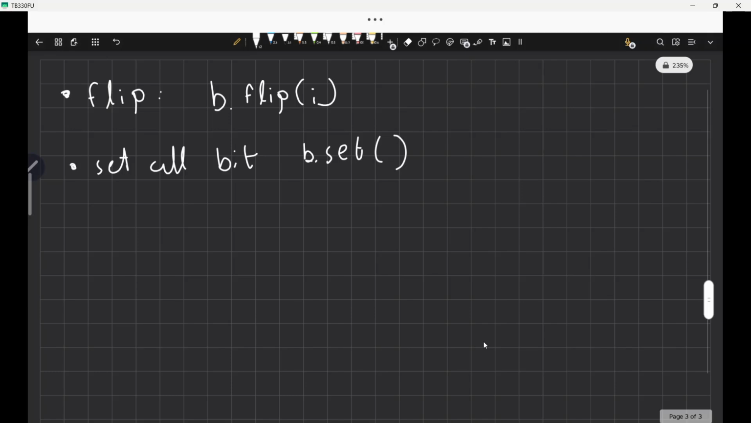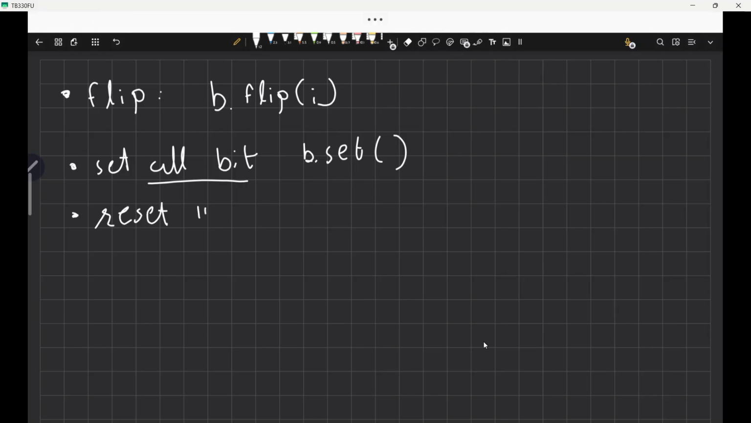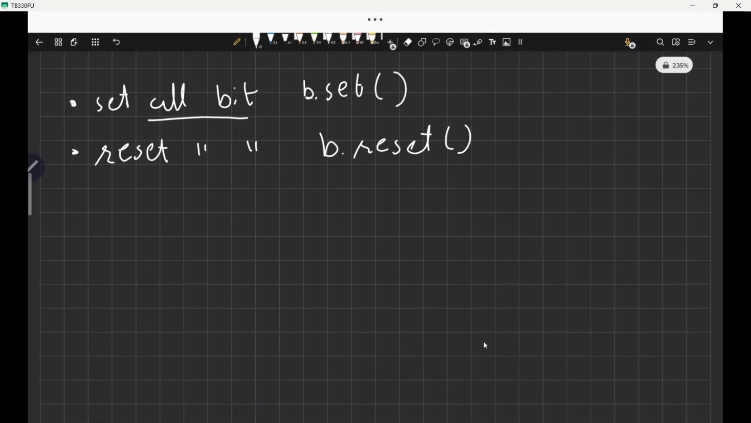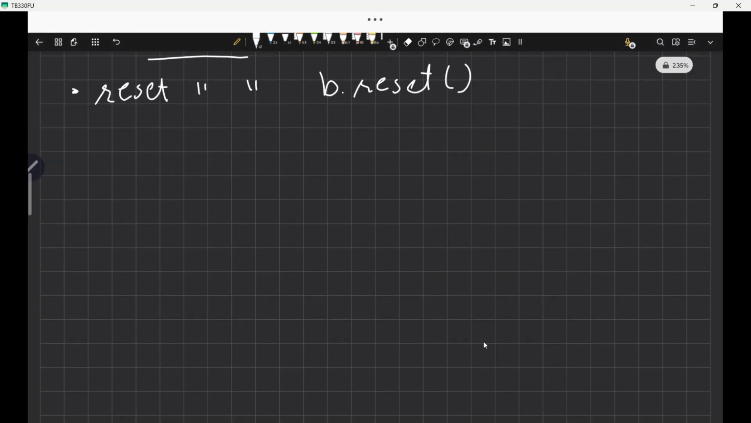And for resetting all the bits, we are just going to do b.reset(). So that's all the things to modify the bitset. This was all about the fundamental things of the bitset, all the functions that are used commonly in the bitset.